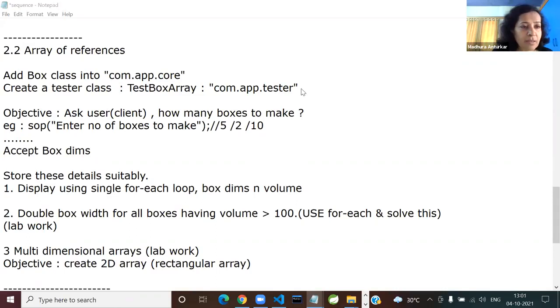Int n equal to new int size, box b is equal to new box array box. Okay, some of you are writing it correctly, some of you are not. So now let me ask you correctly. At this point, what is it you want to create? Do you want to create an array or dimensions?